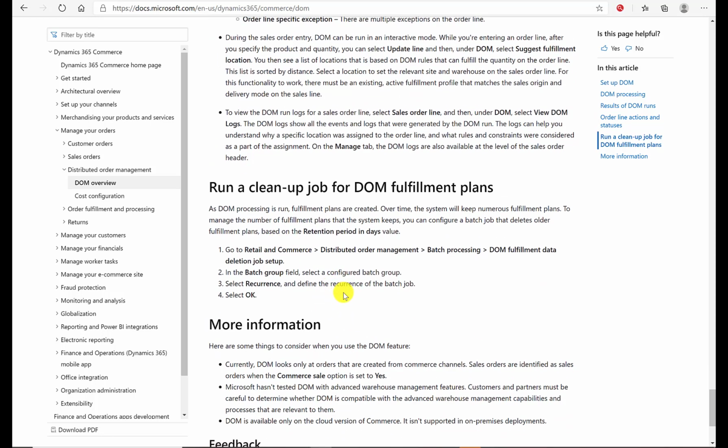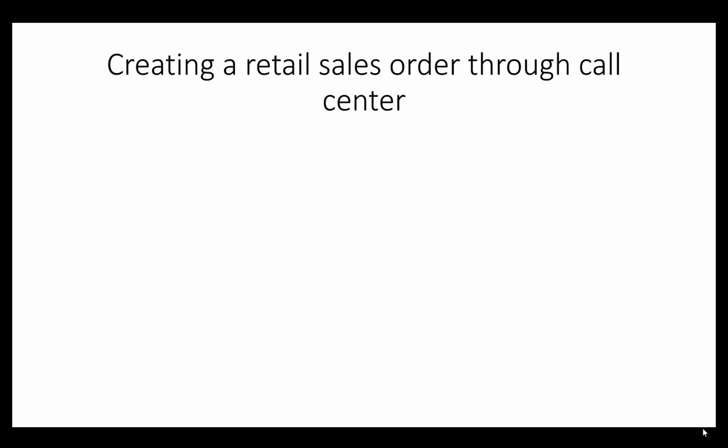Now we will jump into the demo. In the demonstration, the first step is to create a sales order through retail call center and assign the warehouse as Boston. So that means the user or the sales rep will ship it from the Boston sales location or POS.